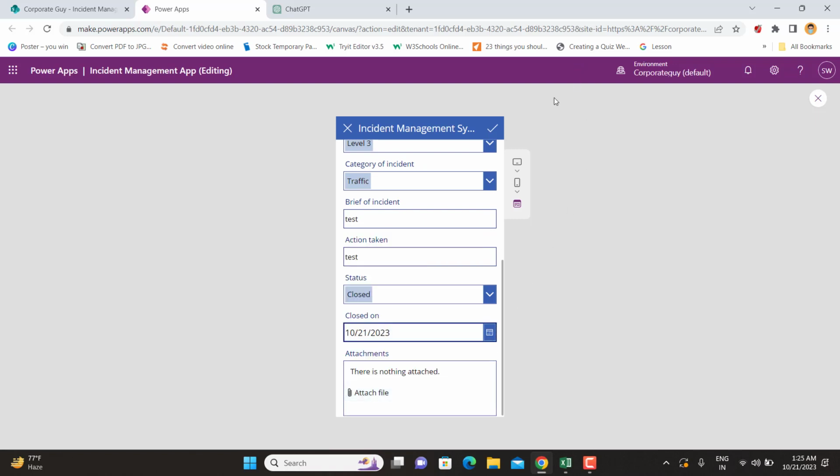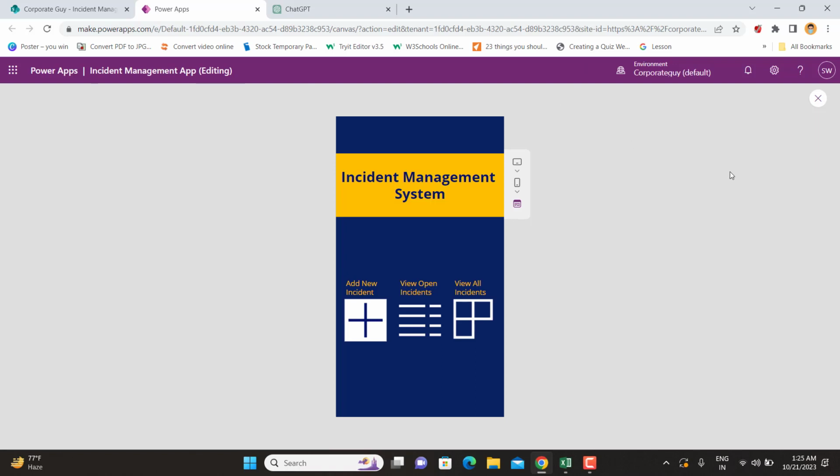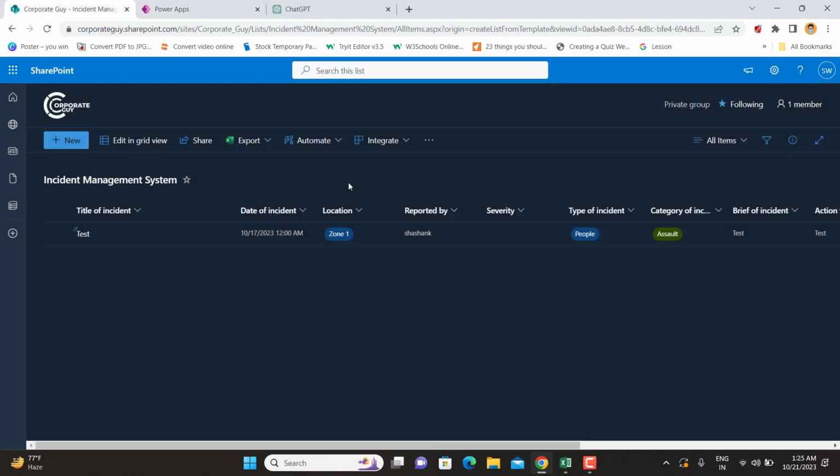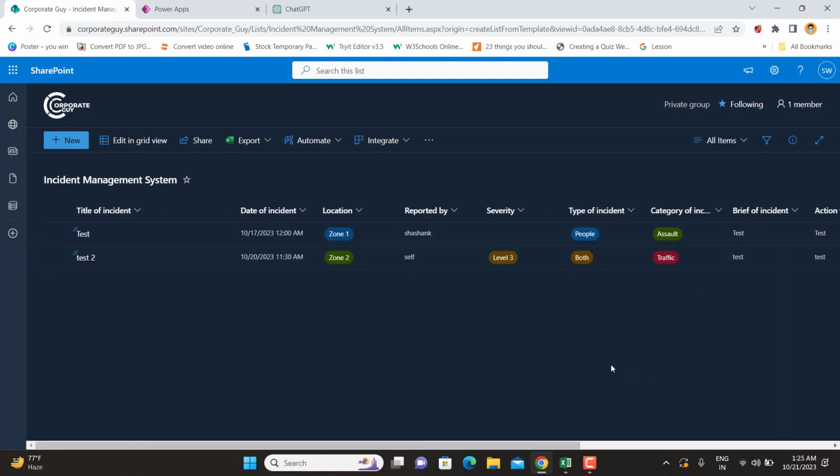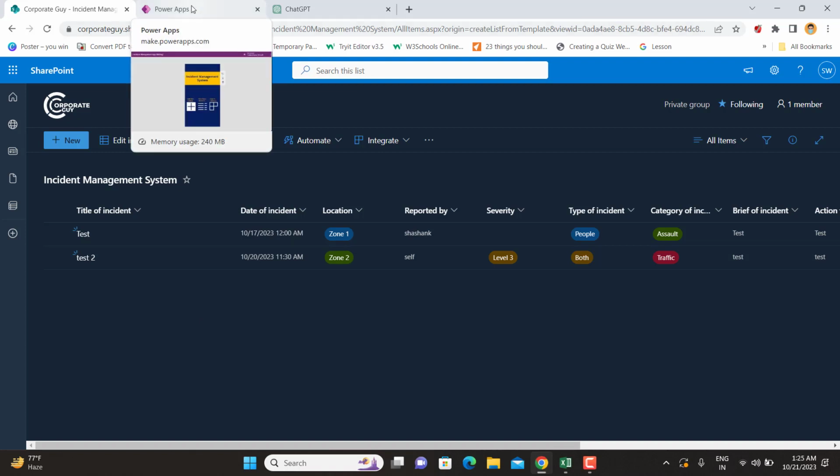Press OK, and this is the submit item, and the moment you submit it, it will take you to the home screen. And if I go back to the SharePoint, you will see that the new item will be added here. You see the zone 2, the new incident we just added on a real-time basis has been updated in my SharePoint database. So this is how you can log incidents using Power App, save them in the database, and then automate and visualize using Power BI.